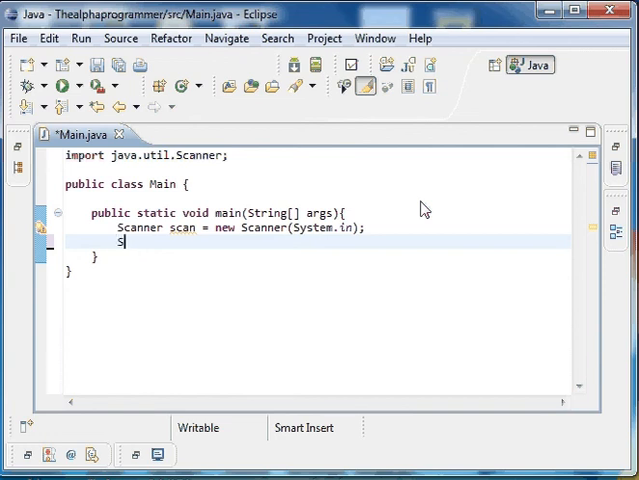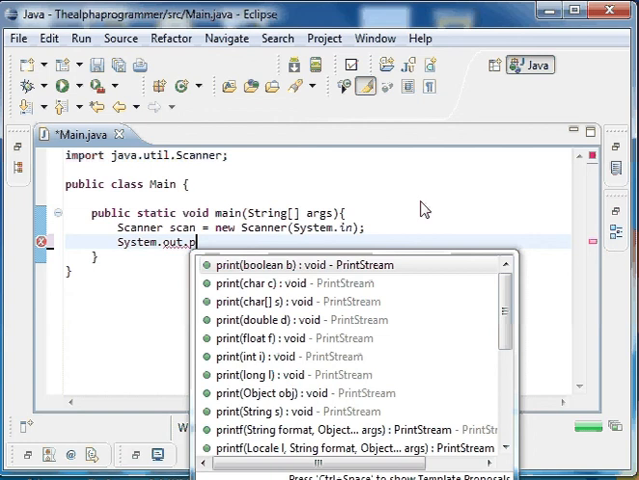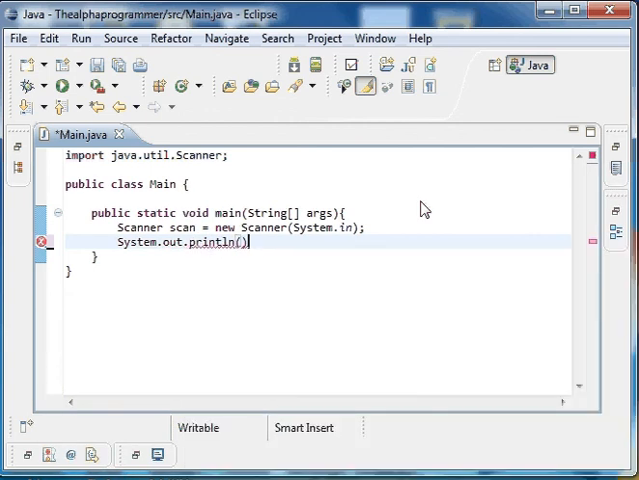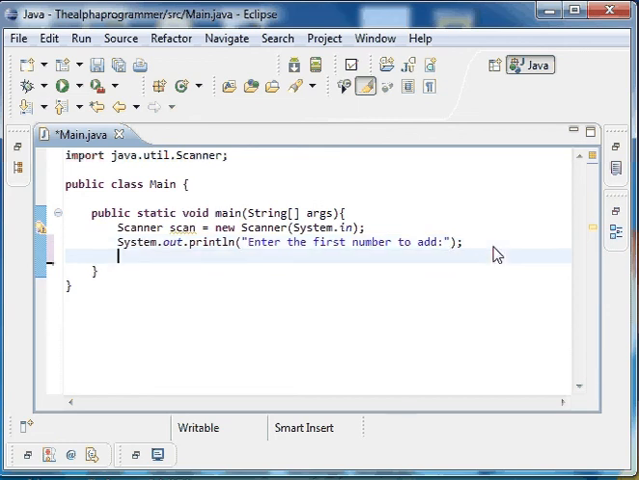Now you want to print out on the screen System.out.println. Print on the screen, enter the first number to add. So it's just going to print on the screen, enter the first number to add, and then the user types it in.